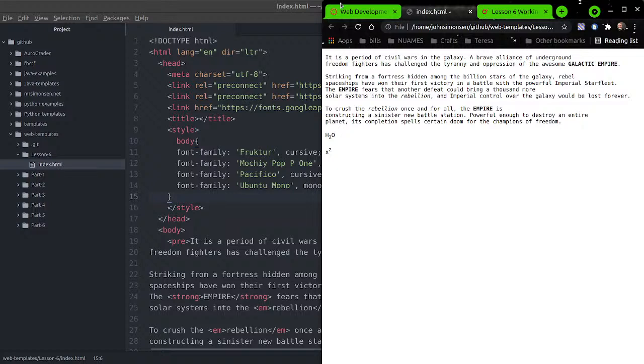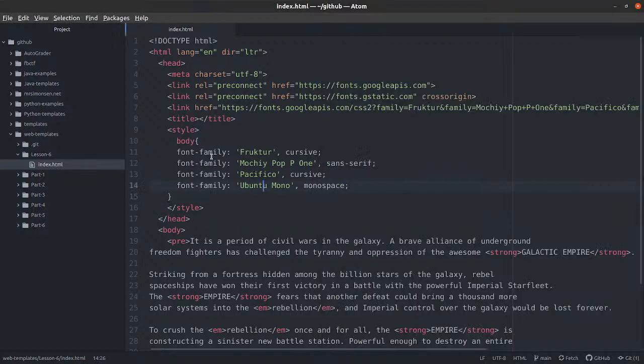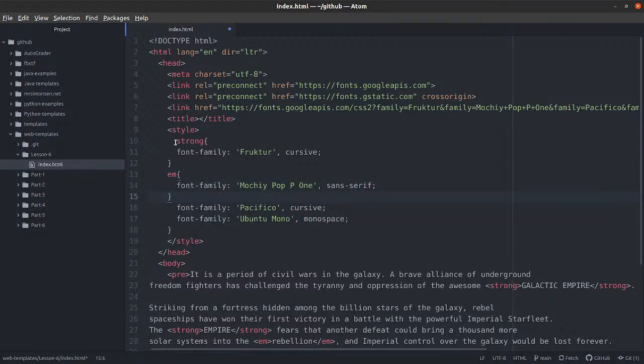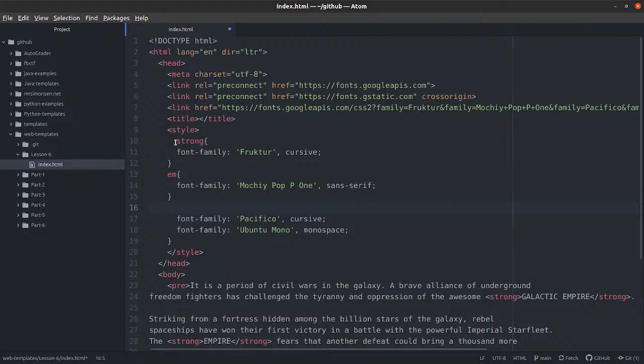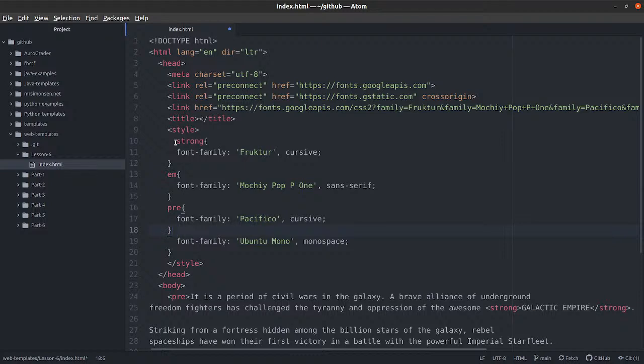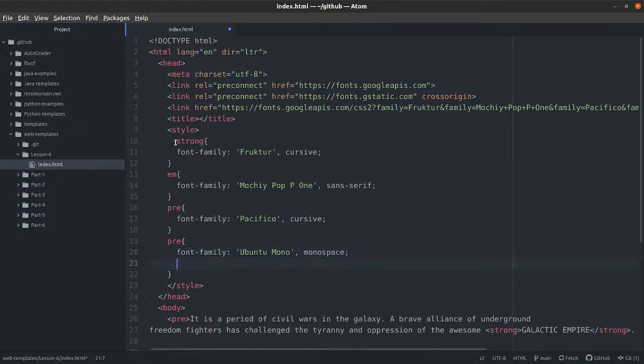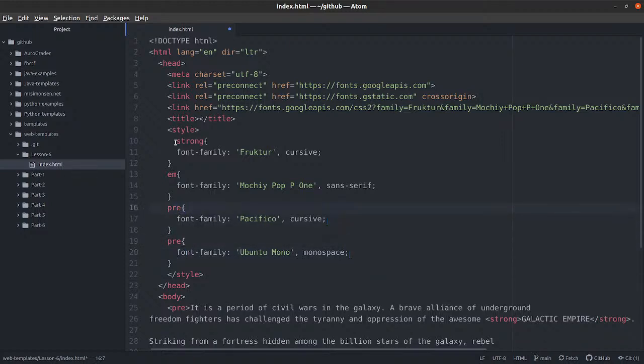Okay. So based on that, it just goes off the last one. So let's change it. Let's say anything that's strong should use that cursive. Anything that is emphasized should use this sans serif. What else we got? We got the pre tag. We're going to use this cursive. No, nope. Pre's better with monospace, so we'll use the monospace one for that. So I'll change this one to just the P tag.